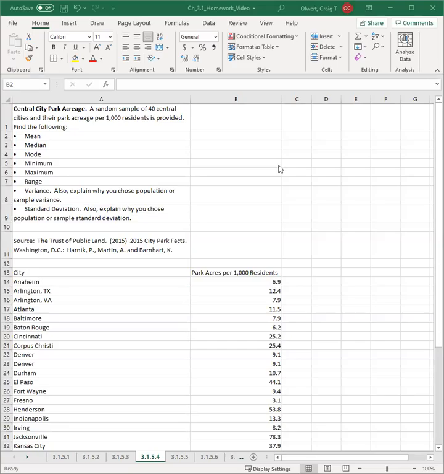Hello, now we're going to do problem 3.1.5.4, Central City Park Acreage. A random sample of 40 central cities and the park acreage per 1,000 residents is provided. Higher values indicate more park space per resident.